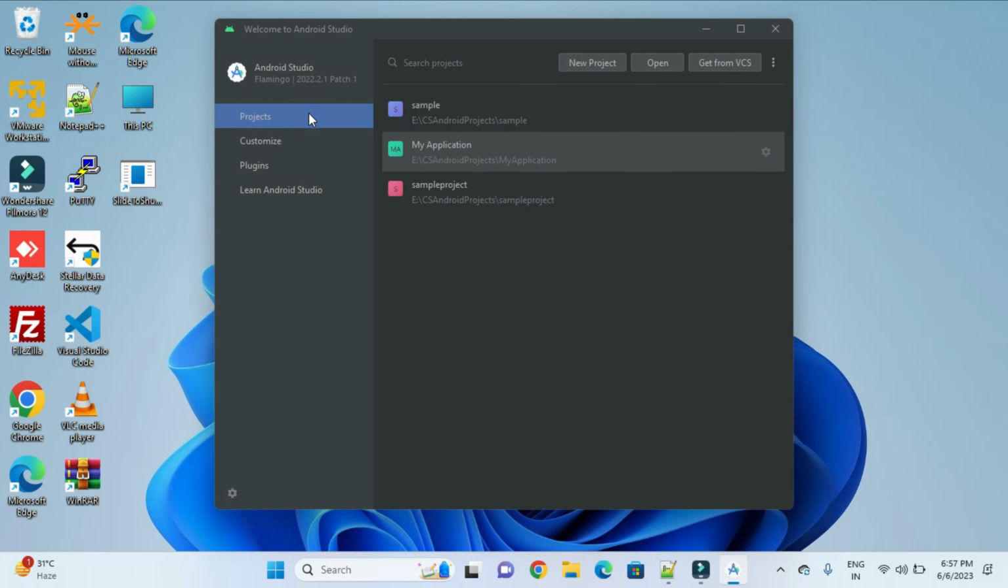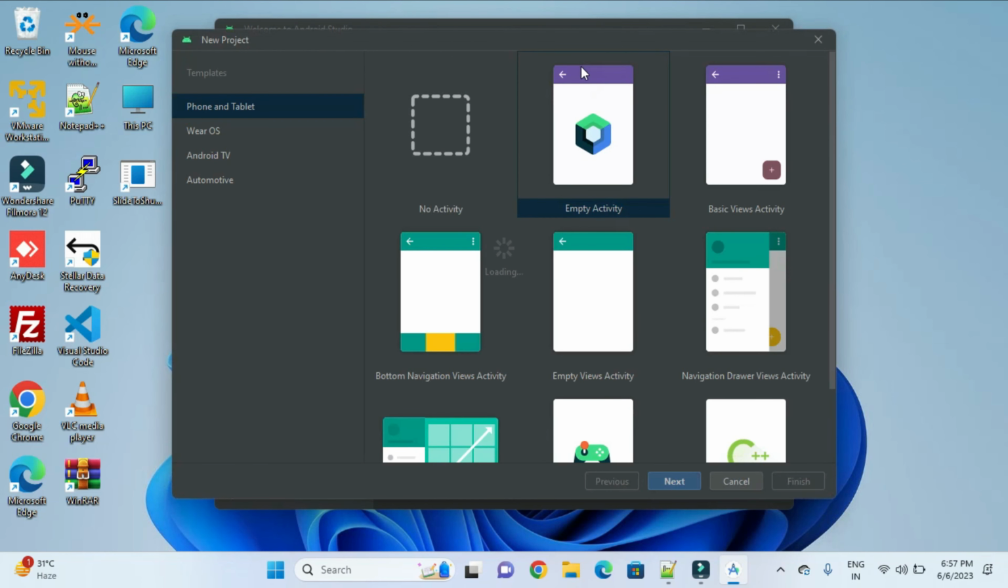So we will be clicking on this project. In order to create our first Kotlin application, we will be clicking on this new project. After clicking on this new project, in the earlier versions of Android Studio, we were not available with this particular option. Like for empty activity, we can select and we can start creating an application.